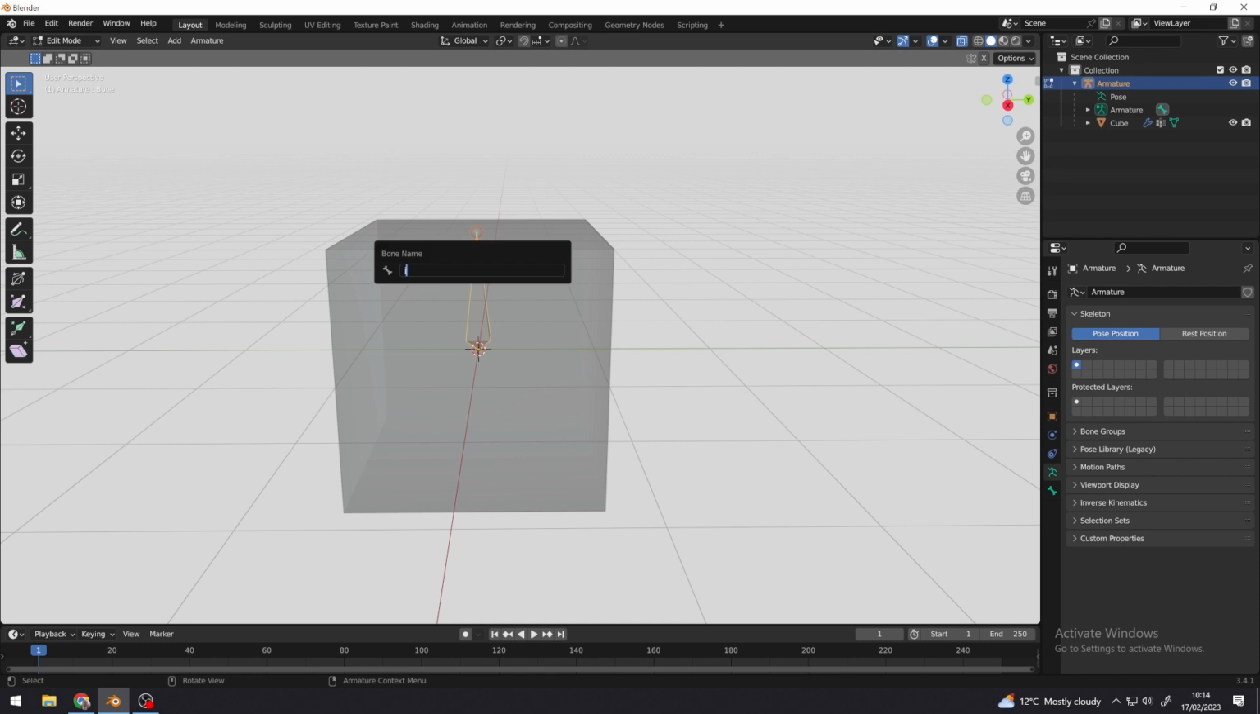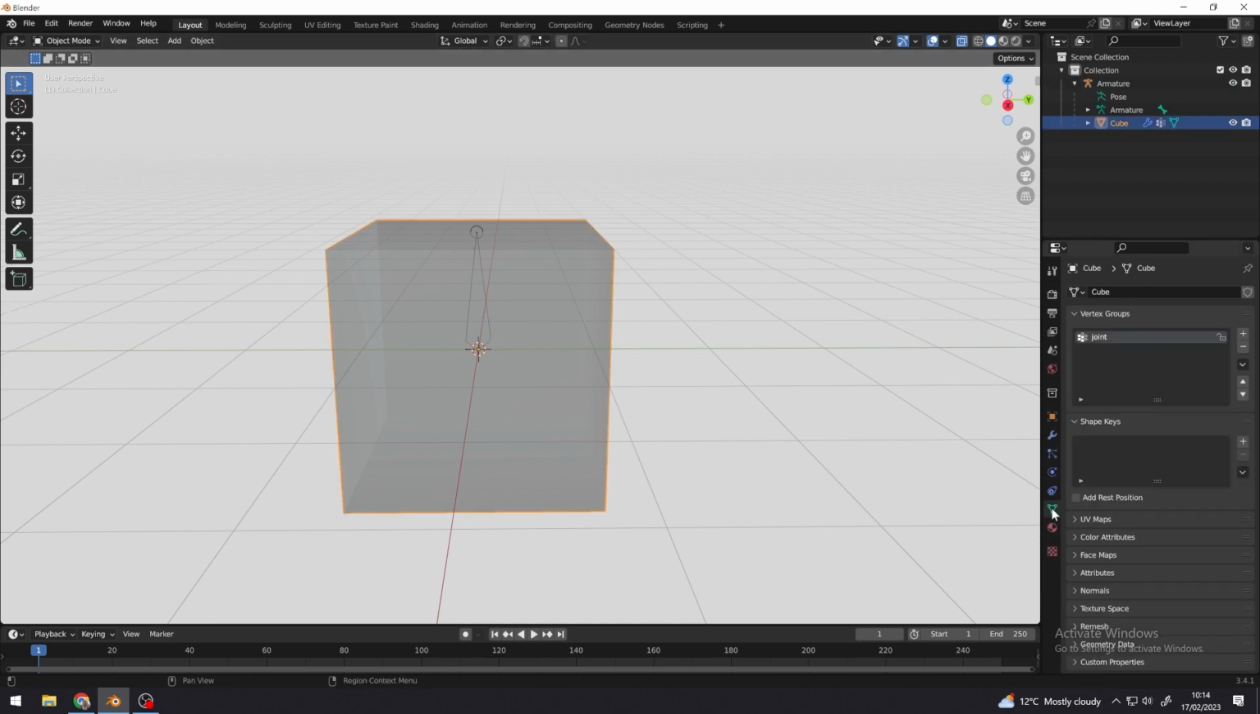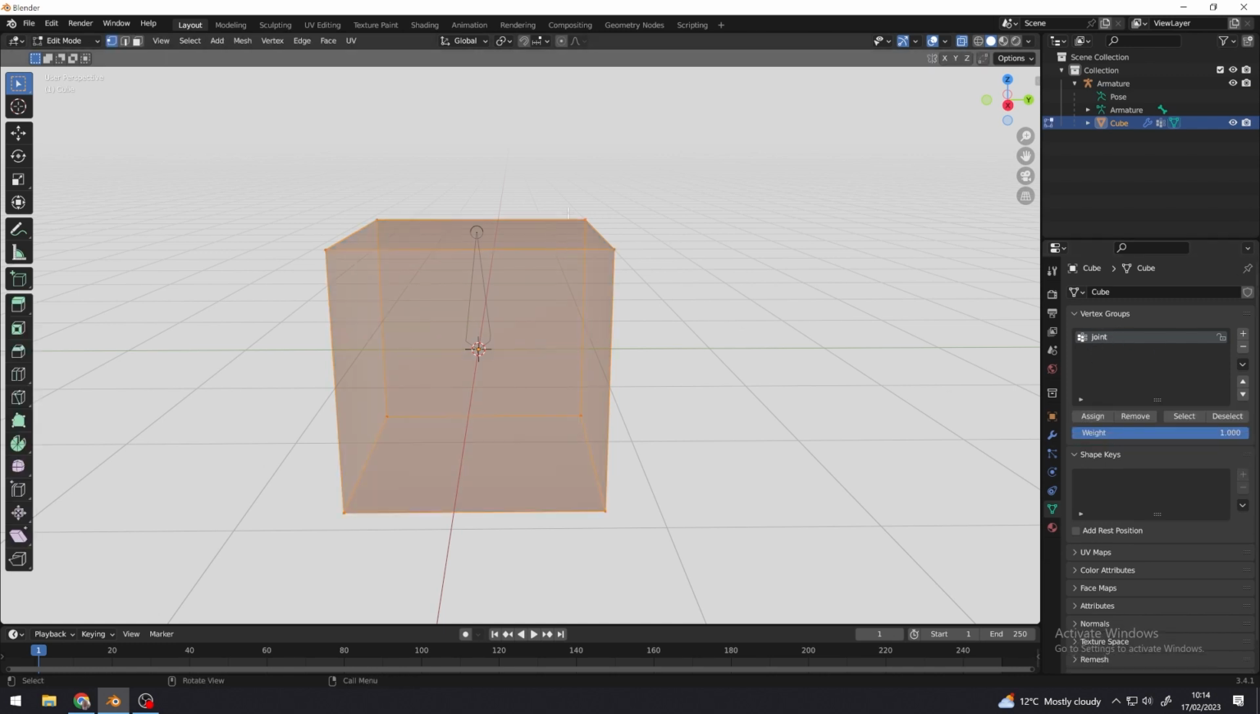So if I just change that to joint, come out, and then click on this cube, you'll see that the vertex group has now been called joint. Now, what's underneath this group? Well, it's each vertex point of this object. They're all underneath this group. I can take them out and I can put them in again. So at the moment the weight is on 1. Let's just say I'm going to take that off, so remove.